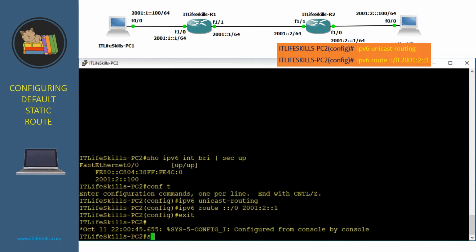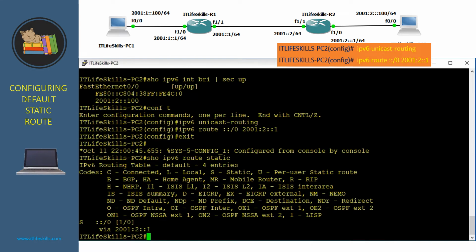And now exit out of this and verify the configuration in the routing table using the command show ipv6 route static. As you can see, there is a static route in the routing table of PC2, and it instructs PC2 to send all the traffic to this IPv6 unicast address configured on the interface F10 of IPv6 router 2.